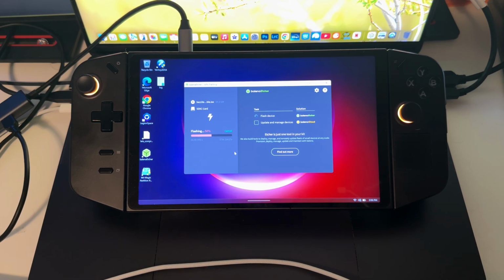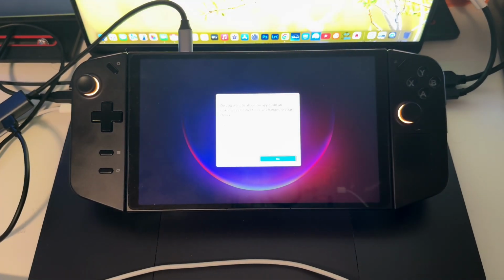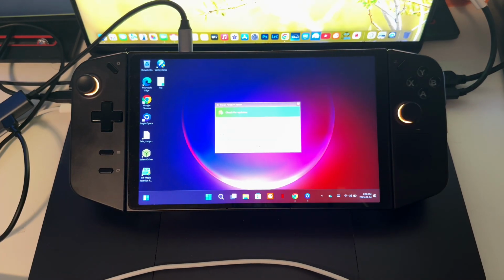But as this is flashing, which we can see is going pretty quick because the SD card is a faster SD card. It's a Samsung Evo, 128 gigs. So typically this takes about 5 minutes. In this case, it's only taken a few minutes. All right, now that we're done with that, we are going to go into the partition tool, and we are going to partition our hard drive, so we have space for Bazzite.